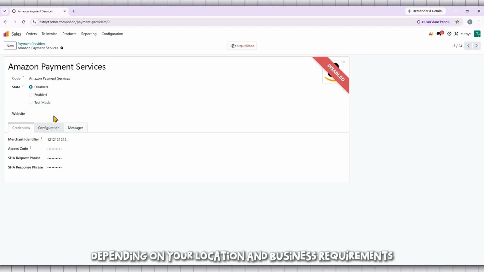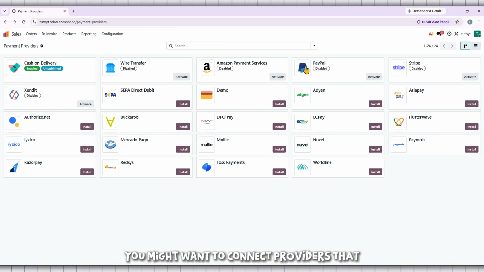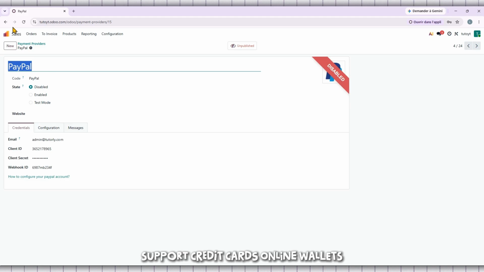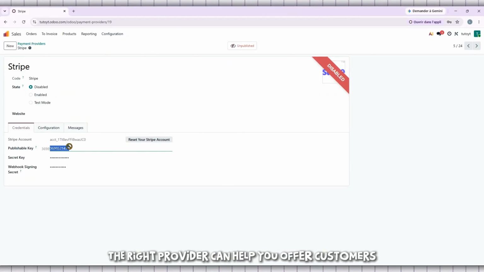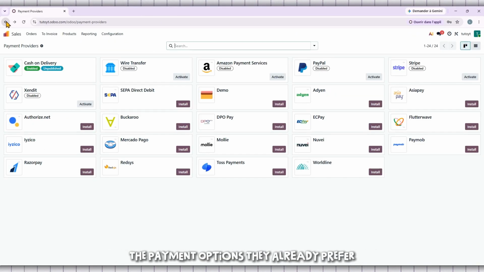For example, depending on your location and business requirements, you might want to connect providers that support credit cards, online wallets, bank payments, or other digital payment methods. Choosing the right provider can help you offer customers the payment options they already prefer. Now find the payment provider you want to use and click Install.